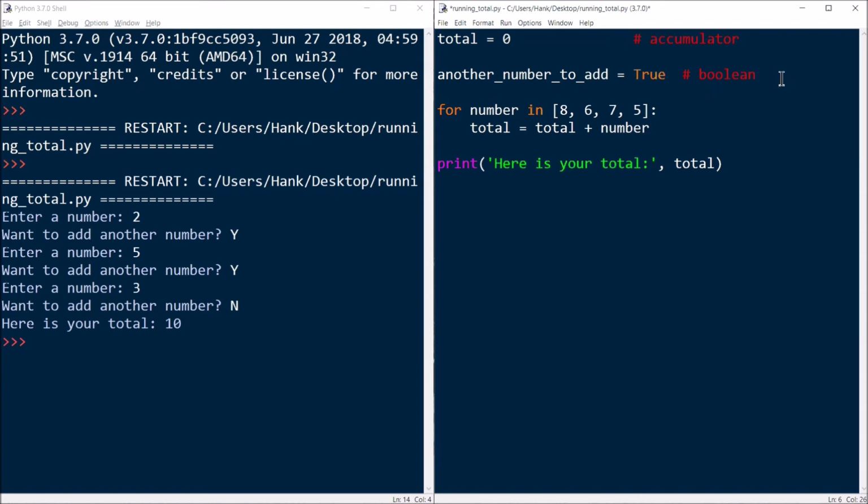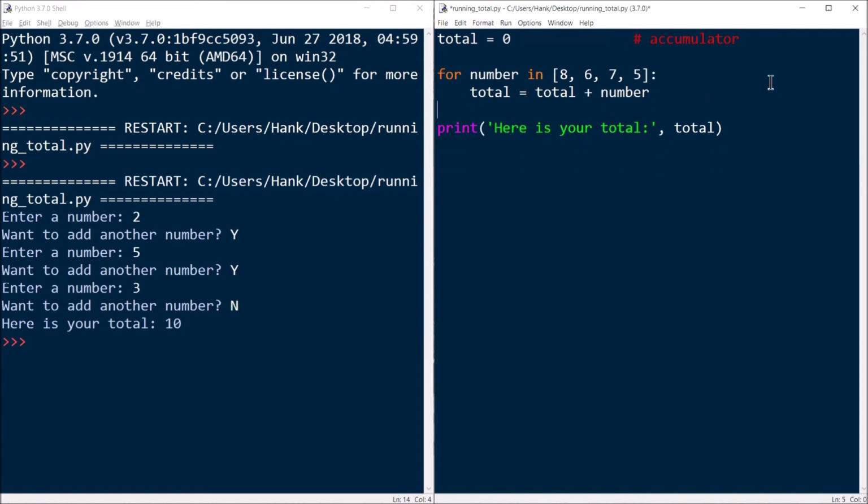Okay, now I won't need this Boolean anymore. I don't need this flag variable anymore. I'm not letting the user control this anymore. Instead, I'm just hard coding in 8, 6, 7, 5. Right. So what's going to happen is that for each repetition of the for loop, the 8 is assigned to number. Right, and so then number plus total replaces total, just like with the while loop.